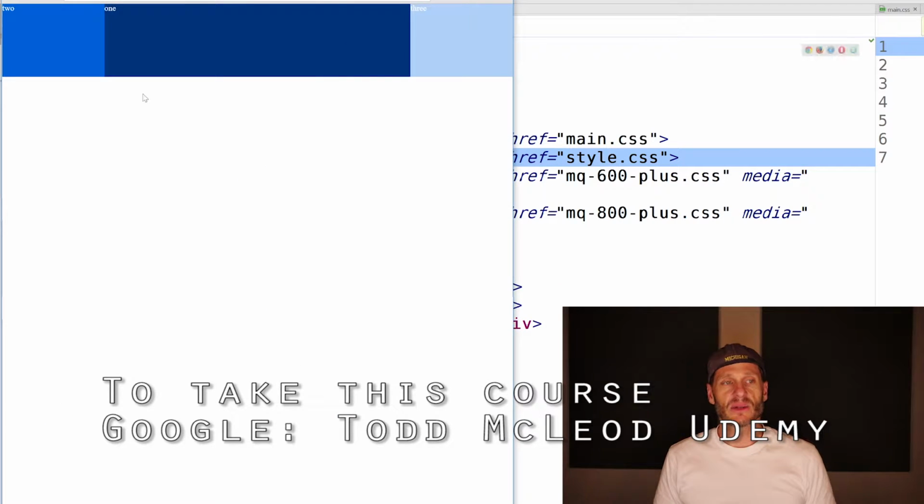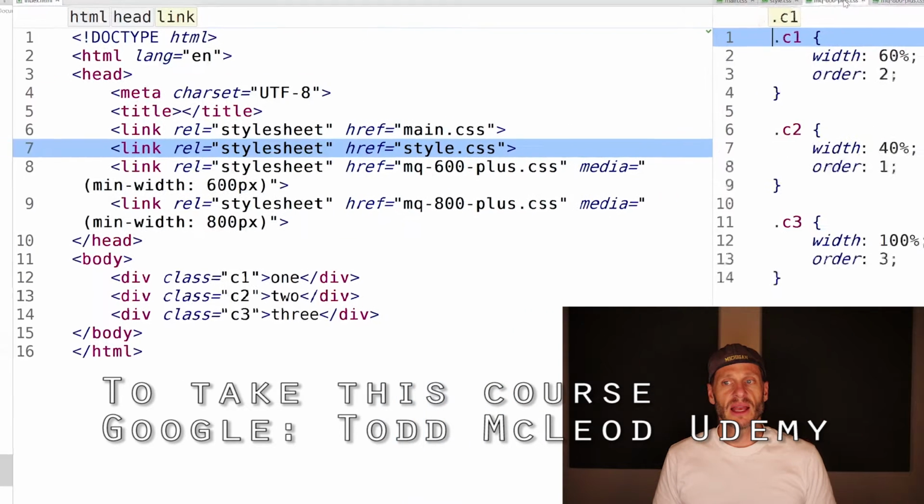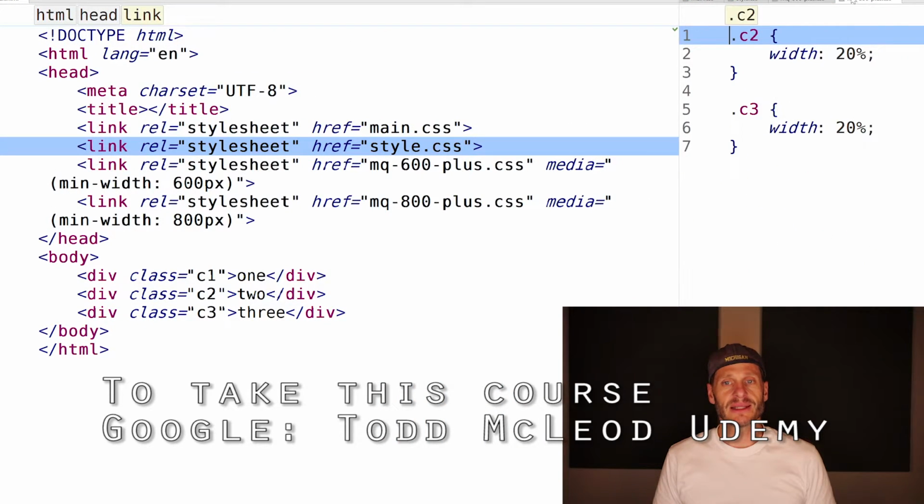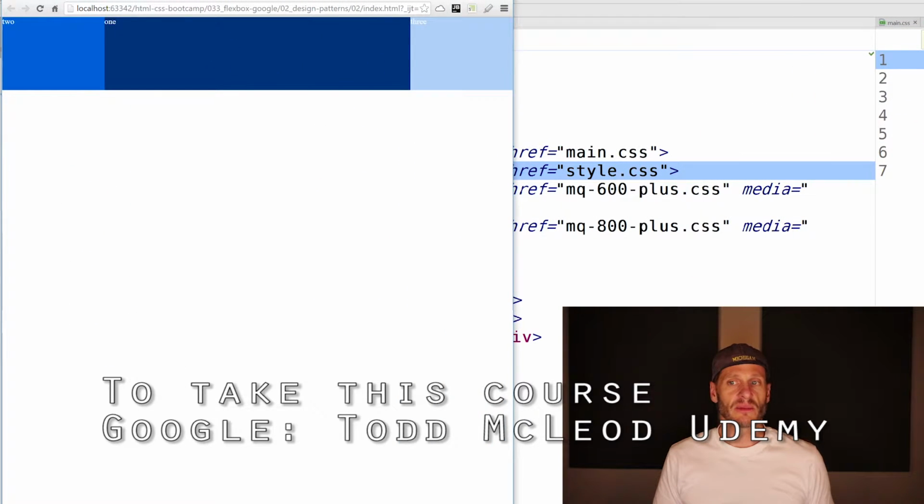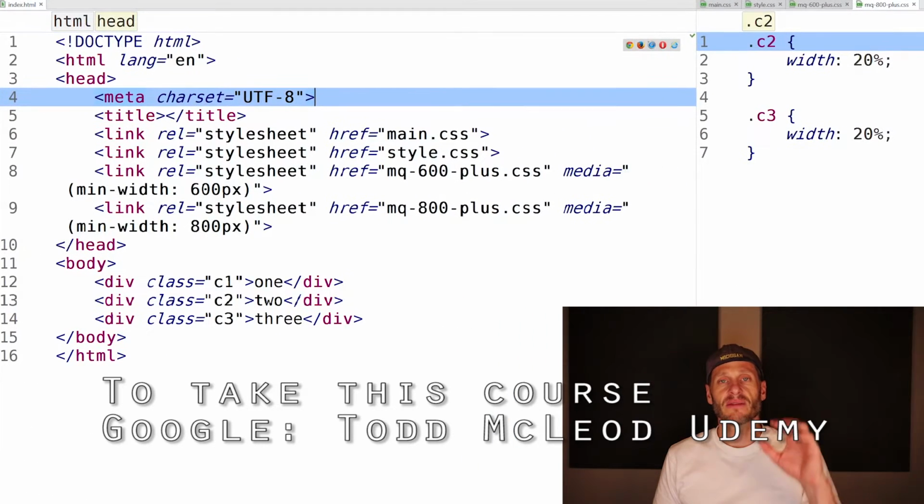And it looks like this. So we just say C2 is 20%, C3 is 20%, and C1 stayed 60%. Really a small amount of code, but because 20% and 60% and 20% add up to 100%, these 3 can all share the same row. That's the 100% of the row. So that's the second flexbox design pattern from Google's Web Fundamentals.